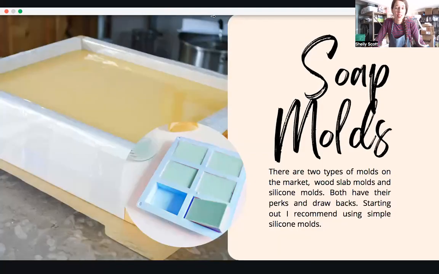As you'll see, here are the 2 different types of soap molds on the market today. In the back picture, you'll see a wood slab mold. It's lined with thick freezer paper, which is absolutely fine in soap making. That's exactly how I started. My husband made me some wood molds when I first started, and that's absolutely fine, but you do need to line them, to make them reusable to get your soap out of the mold.